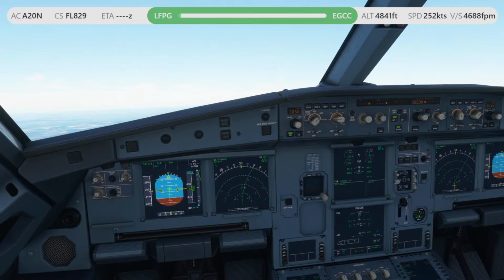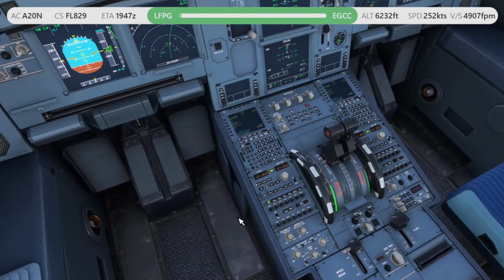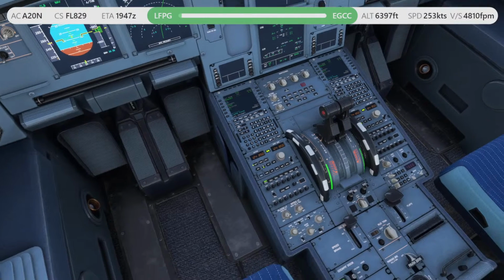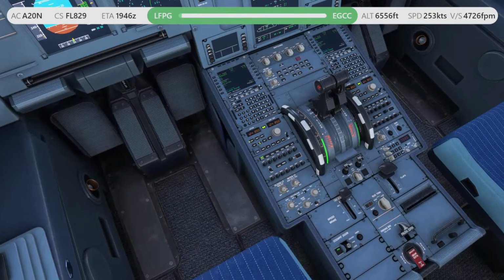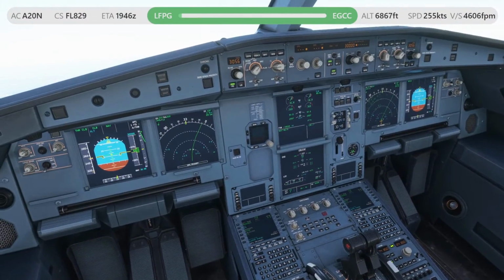There's 4,000. 5,000 feet. So 10,000, we will turn off the landing lights, get everything squared away. Flaps are up. Ground spoilers are disarmed.